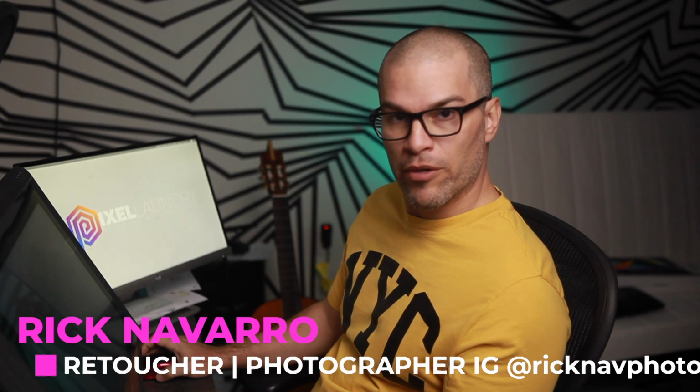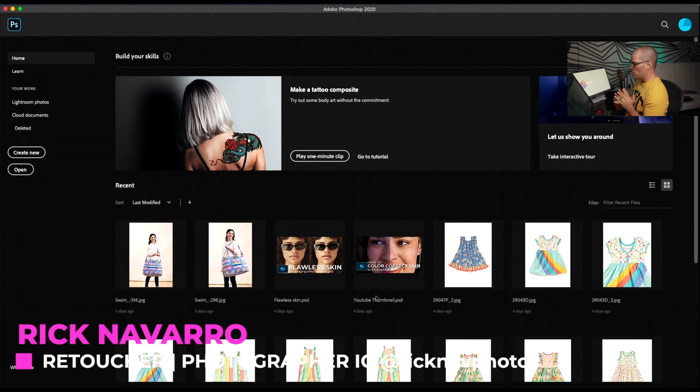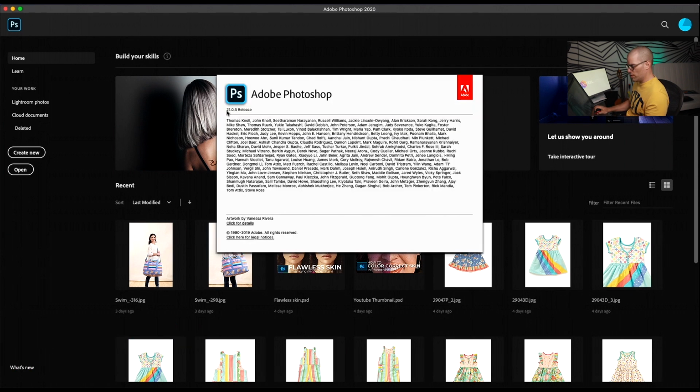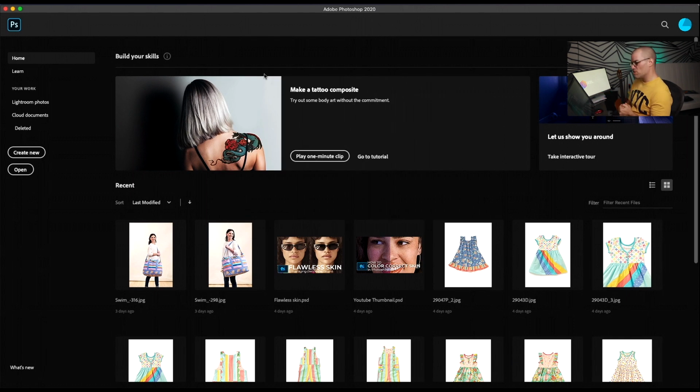Okay, so let's open up Photoshop and take a look around. I'm using the latest version of Photoshop, which is 21.0.3. If you're a new user and you get your hands on a copy of Photoshop, it's more than likely going to be like this or something very similar.